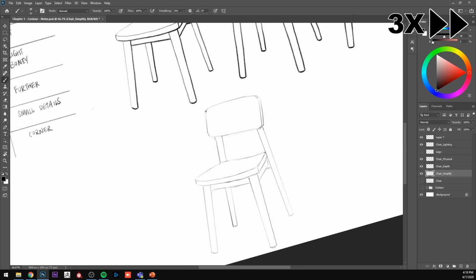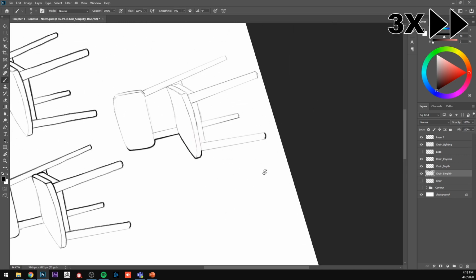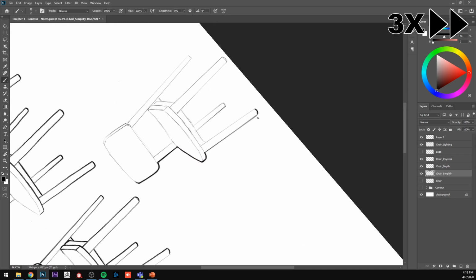The fourth scenario where you can apply line weights would be to simplify the overall shape of the object. In this case, I am going through the outline of the chair with a fairly uniform, thick stroke. This is a fairly common technique used in concept art where you can better emphasize the silhouette of whatever you're drawing, be it a character or a prop.